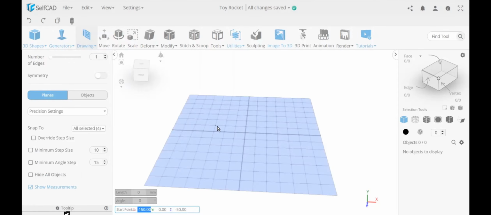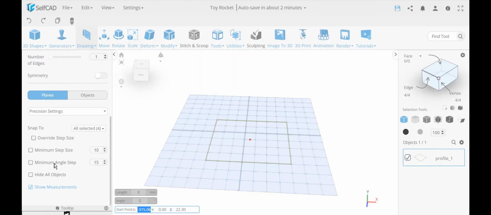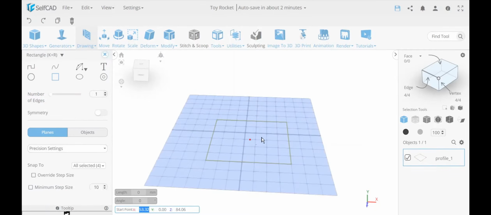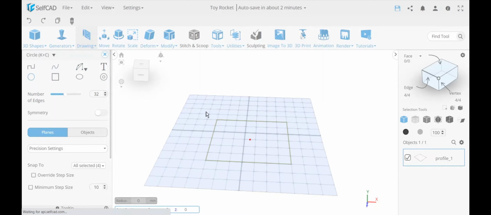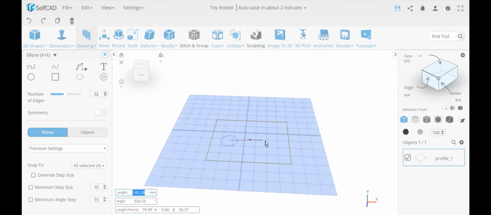Okay, so what I'm going to do over here is draw, let's say, a basic rectangle. I use the grid vertices to snap to. And you have these settings that I mentioned, the same as in the other mode, and that's basically what I'm doing over here. Okay, so now I'm going to do one more thing. I'm going to draw an ellipse here in the center.